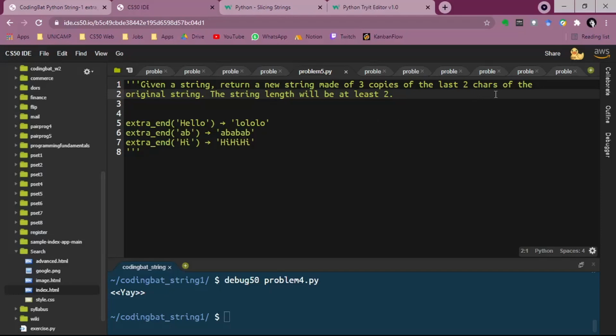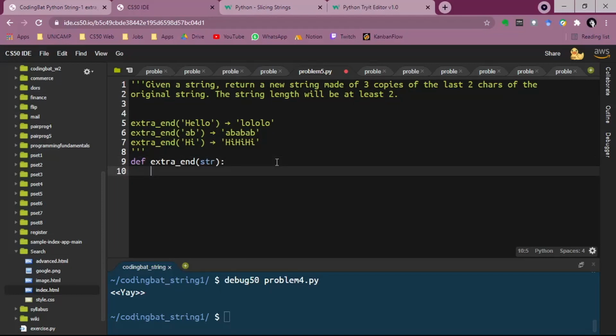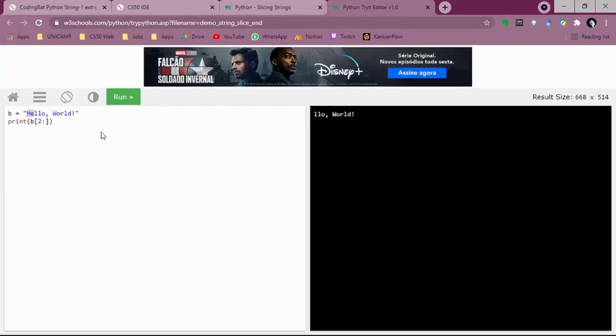First, we have to grab the last 2 chars of the original string, and then after grabbing these last 2 chars, we're going to make these 3 copies, okay? So let's start from the beginning. Here I'm defining the function, and the string is our input. And what we're going to do? First we're going to grab the last 2 chars. And how are we going to grab them? We're going to use string slice, but just grabbing the last 2 chars.